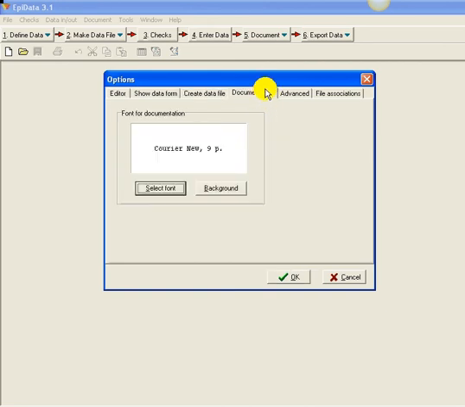As we can see in the process toolbar, one of the steps in your whole process is called document. What this step will allow you to do is create a series of reports with information regarding your data, information regarding your variables. And here you can select how you want that document to look.